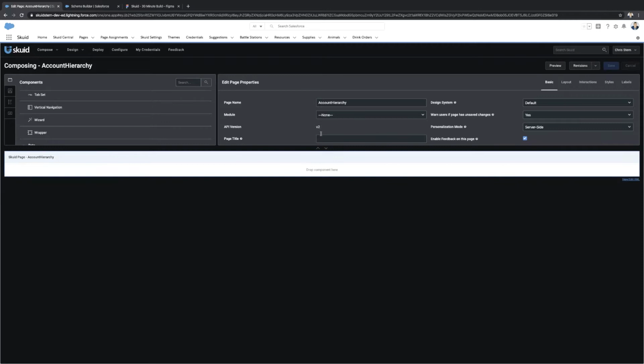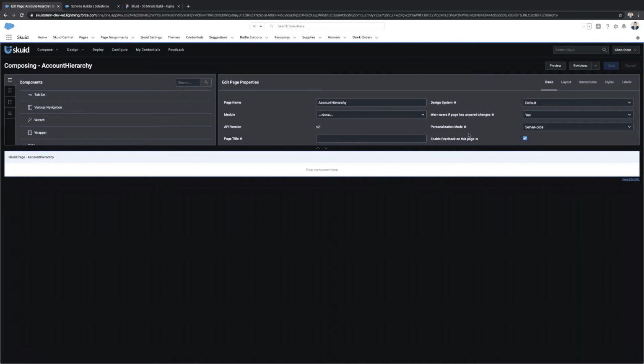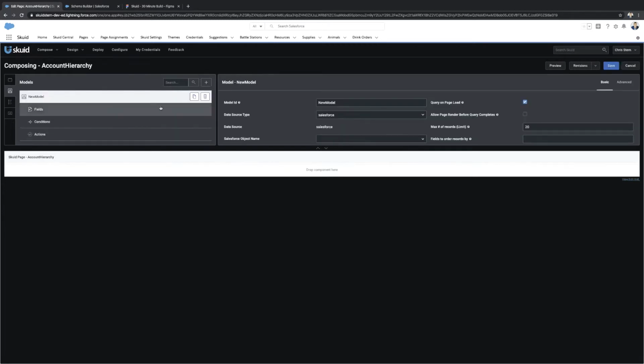The properties over here on the right change based on what you're clicking on in the page, and we'll be adjusting the properties pretty substantially as we work through this. Models, though, are how we bring data into the page. This is awesome. This is really powerful because there's no limit to the number of models you can bring into a page. And so a model, think of it as basically a configured query, a configured SQL query.